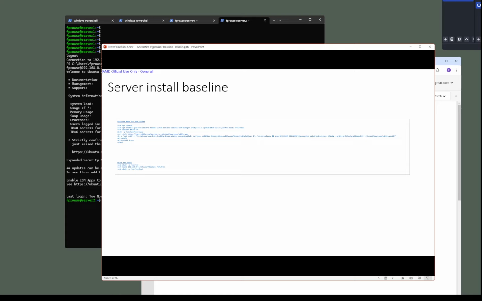And I'm using NFS in the background in my lab here, just to ensure I've got the ability to move virtual machines around if need be as well.